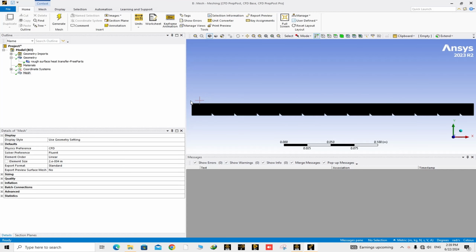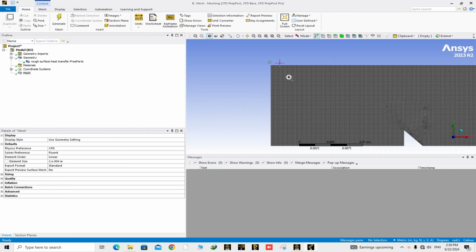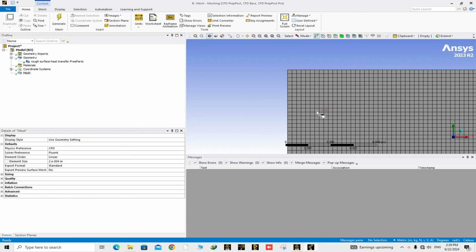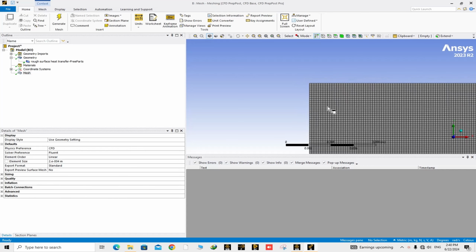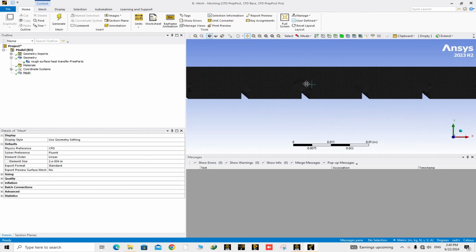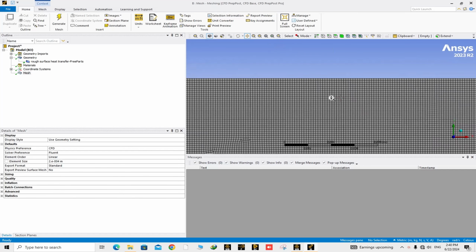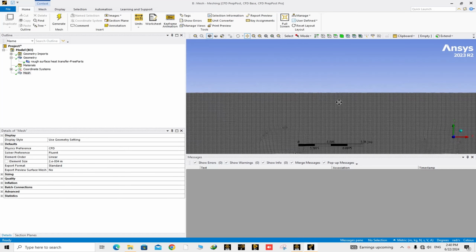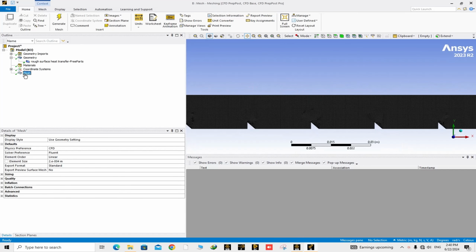So the meshing is done, and if you zoom in, you can see how the surface is meshed, in which the mesh type is structured. And if you right click on Mesh, then Update, the mesh data will be transferred to Ansys Fluent.